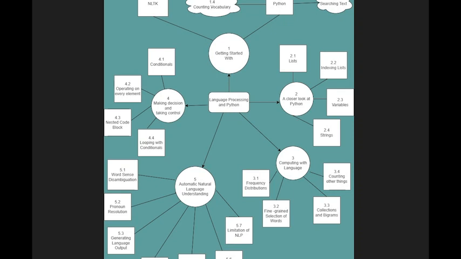Next, let's talk about operating on every element. This concept is particularly useful when working with arrays or lists. You can use loops to iterate through every element in an array and perform the same operation on each one. This saves you a lot of time and helps you avoid repetitive code. For example, we can use a for loop to calculate the average of all the elements in an array.